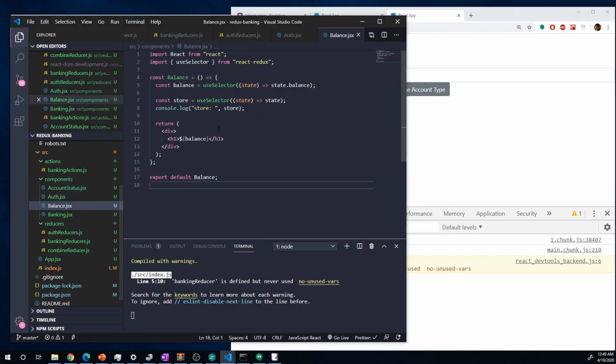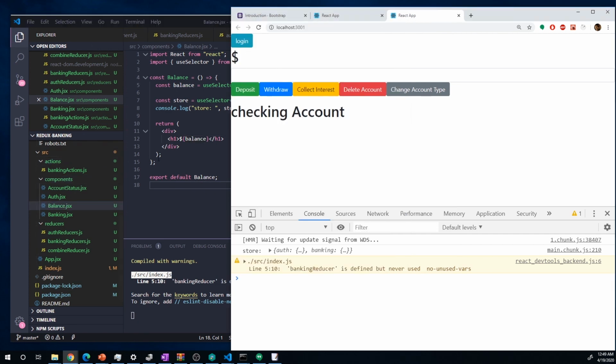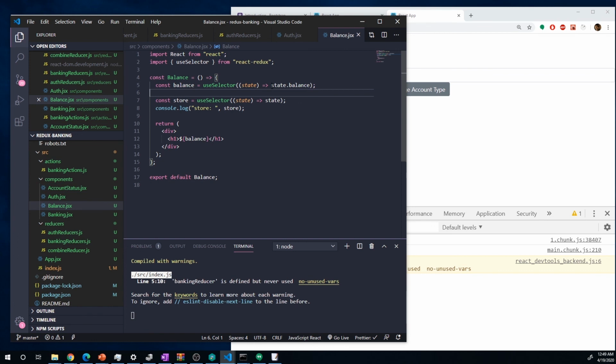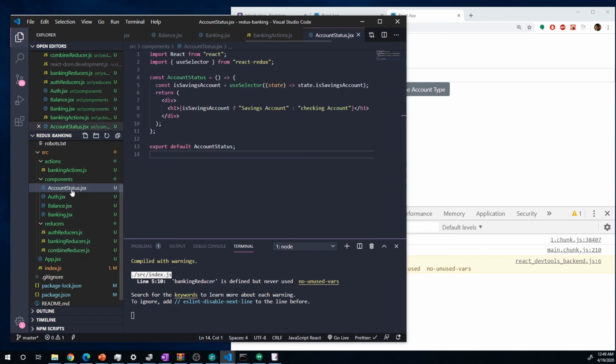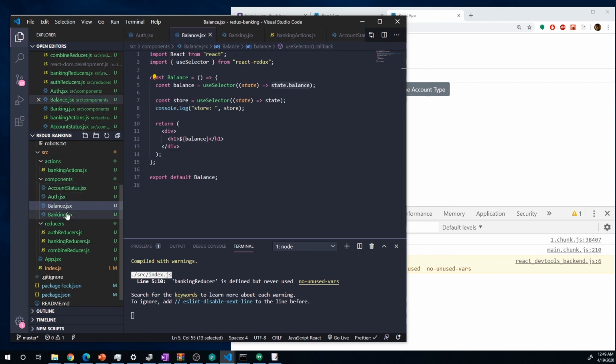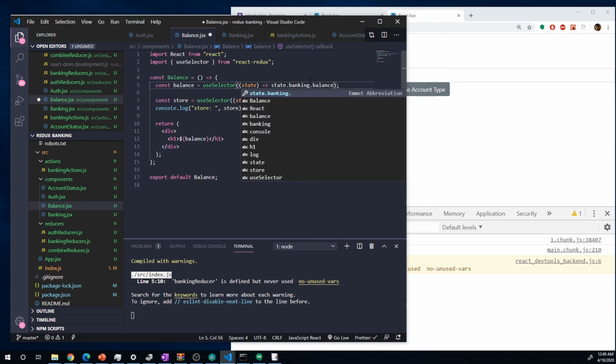So if we go back to balance, we've broken a lot of our code because we've changed what the state looks like. So now there's no actual state.balance, right? Because if we go back to our combine reducer, the balance is within the banking. So we have to do state.banking.balance. So let's go back here and change that. Balance, here we go. State.banking.balance.